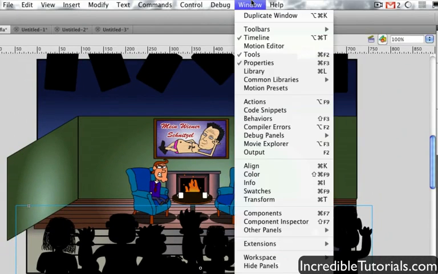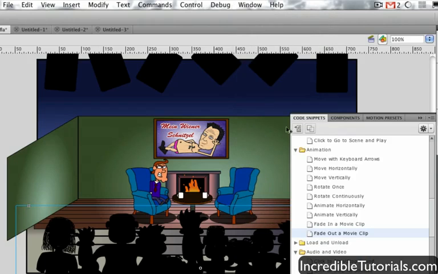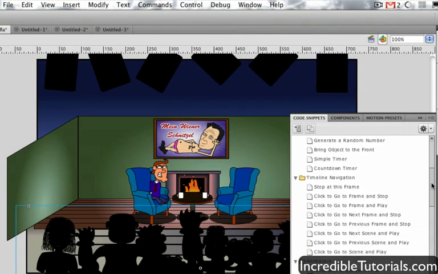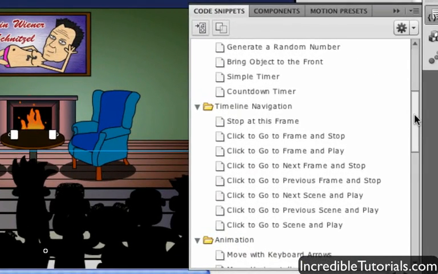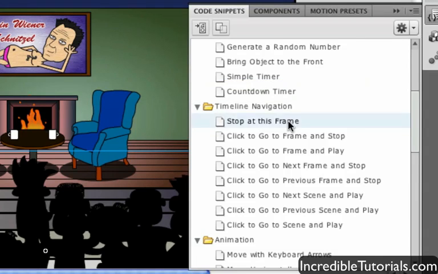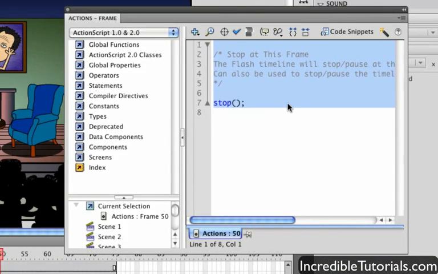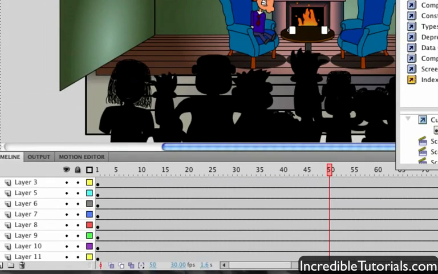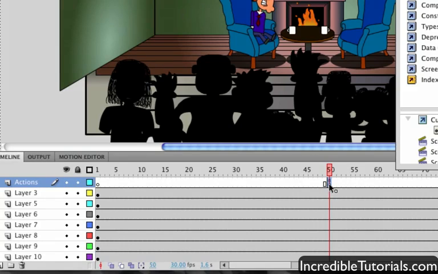Well, if we go to Window, Code Snippets, we'll bring up a new window and we can select a bunch of different things. And if we go to the timeline navigation, there'll be a stop at this frame option. So I'm simply going to double click that. And it'll bring up our ActionScript panel to tell us what just went in. And there's a stop command right there. And if we go down to our timeline here, you'll see that it made a new layer automatically and put in the stop command, or the ActionScript.